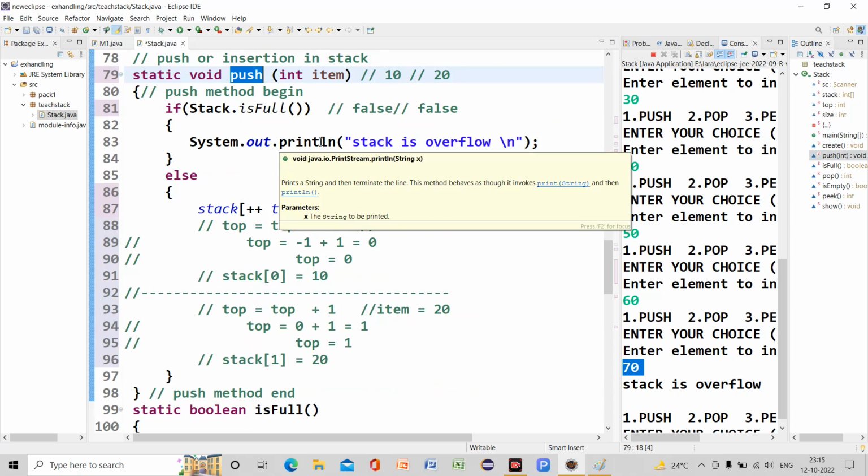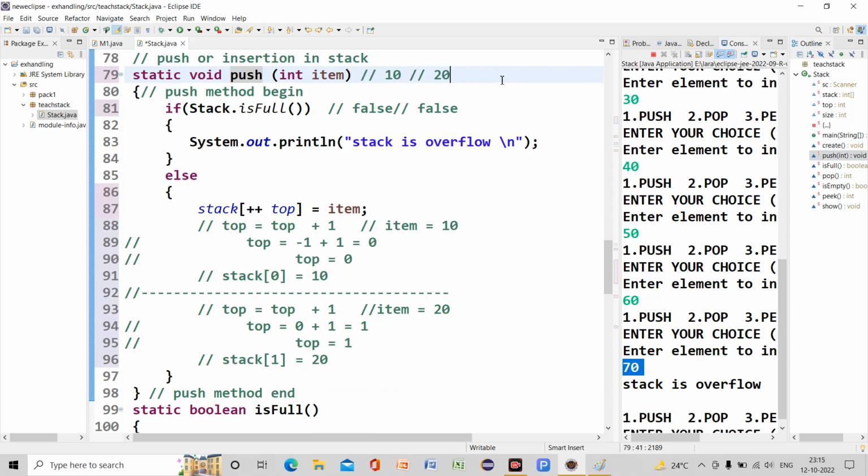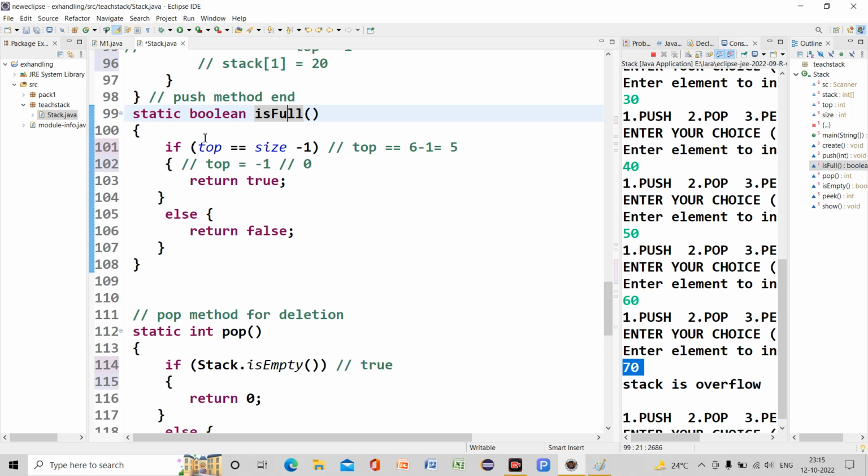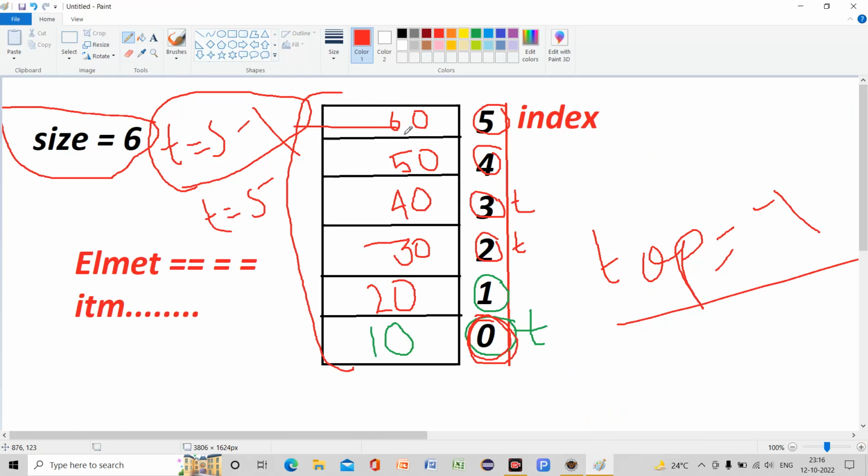There is this function. Now, this is 70. Isn't it clear to you? Then we have come inside the if block. The if block says to go to full. We have come to the full method. Now top will be checked. Before inserting this, when we inserted 60, our top became 5, or not?